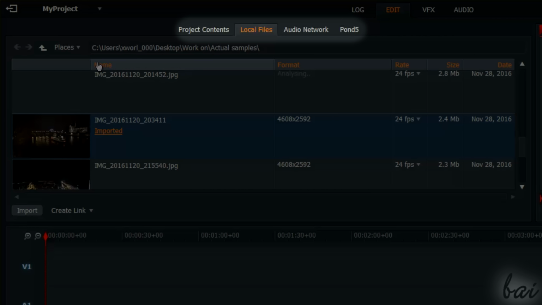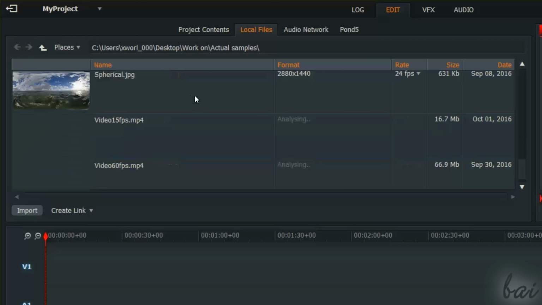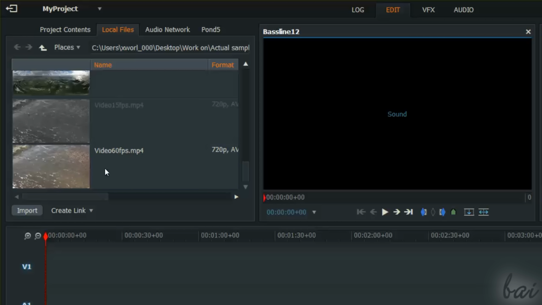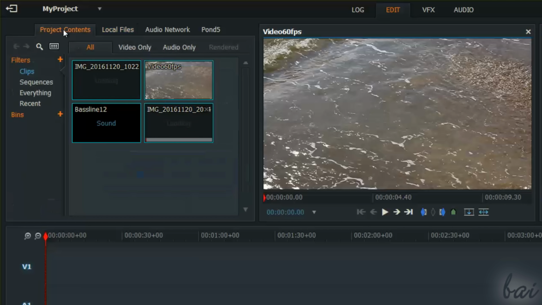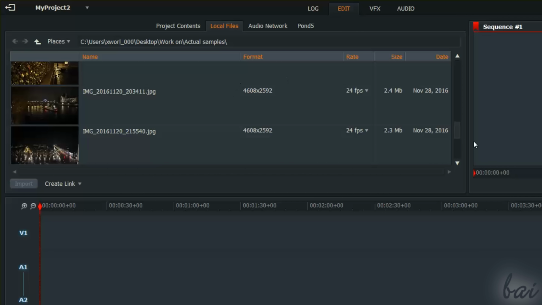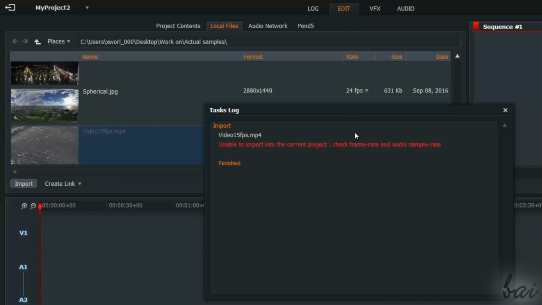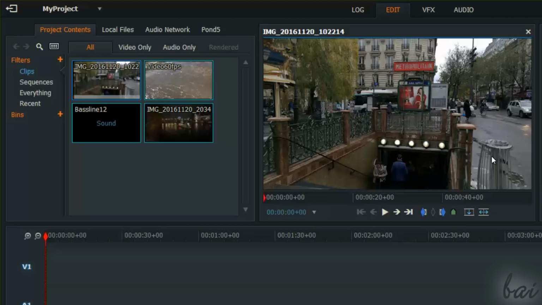On top of the navigation panel, you have several tabs. Choose Local Files to browse for your own media files, shown with a thumbnail, name, format, date, and size. Double-click on a file to import it into your project, as the import note says. All imported media are listed under Project Contents. Remember that you may not import videos where the frame rate is too low to be matched with the project one. You can also preview an imported media file by double-clicking on it.